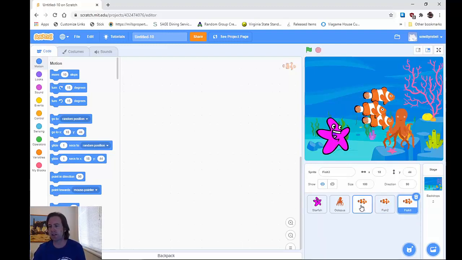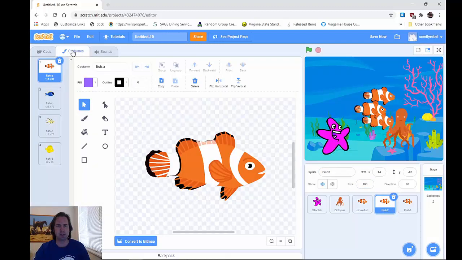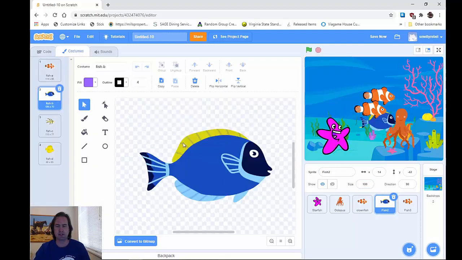And this is where it can be a good idea to rename them. So the first fish, let's leave that as the clownfish. And let's go ahead and rename it as clownfish. So I just clicked on the fish and then went to the name of the sprite and put a new name. And then for the next fish, I'm going to go ahead and let's do this blue costume. So I'll just call this blue fish.